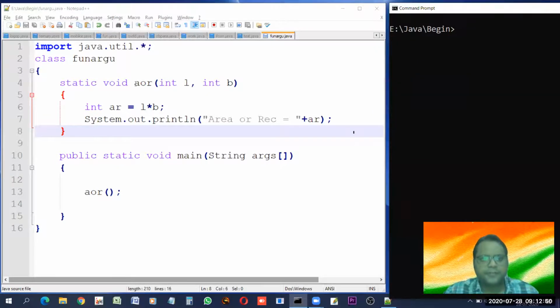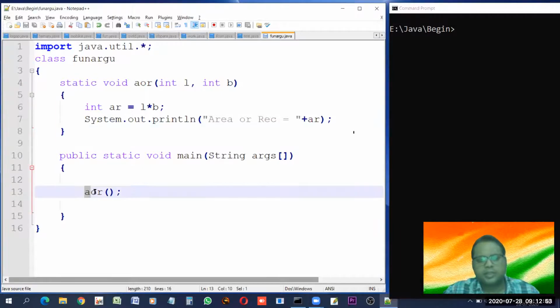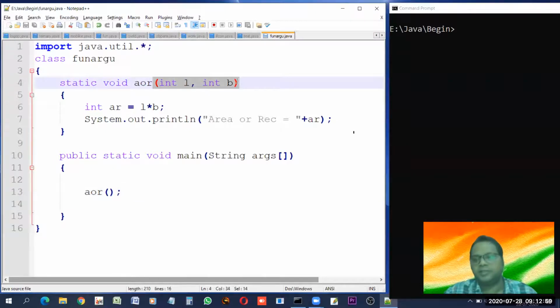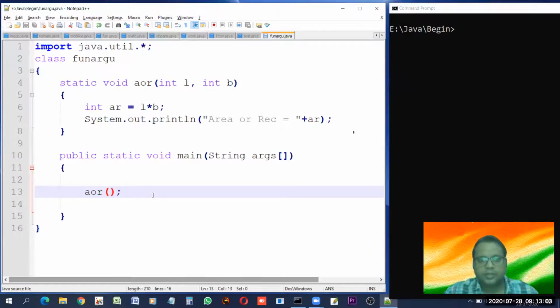The first thing is, earlier this AOR function was of a different type, having no argument, but now it has arguments. That definition is different. So the way it will be called will also be different. We need to provide data. How? Look, 5, 7.